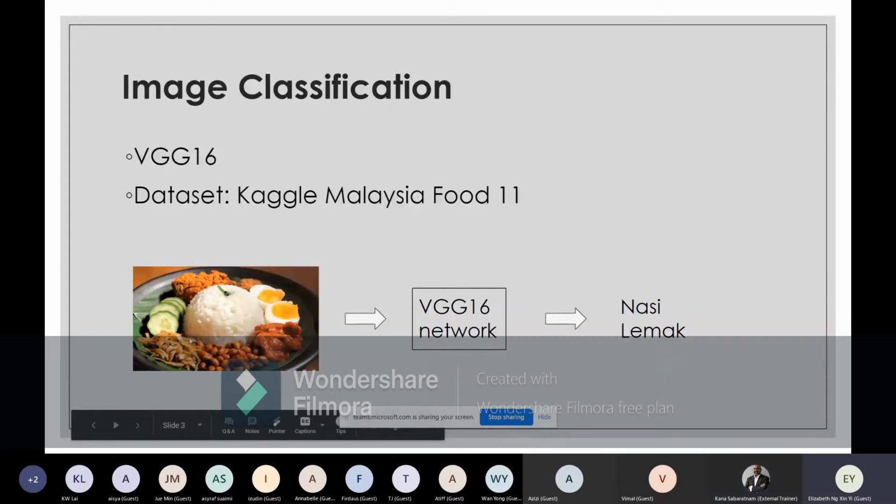So our idea is we can build a mobile application, and after the user has taken the photo of that food, the VGG network can tell us what the type of the food is. In this training example, we use the Kaggle Malaysian food dataset, which has 11 classes of food. It is a small scale training, but it is a good start for us to train our network.